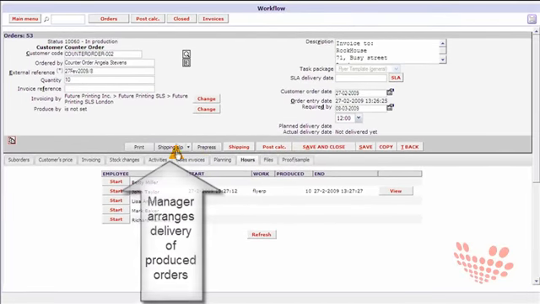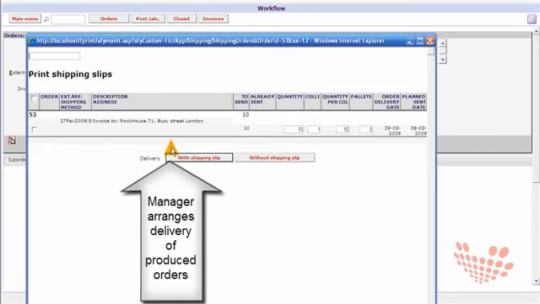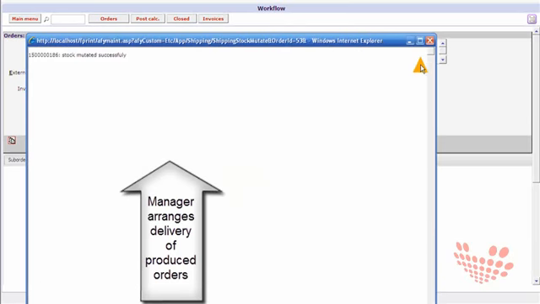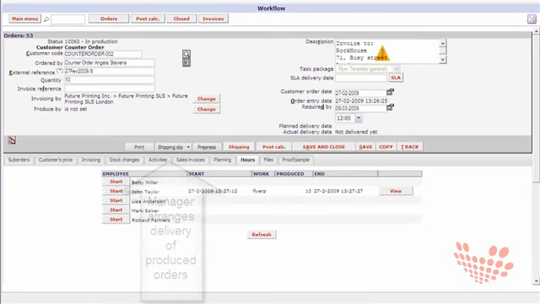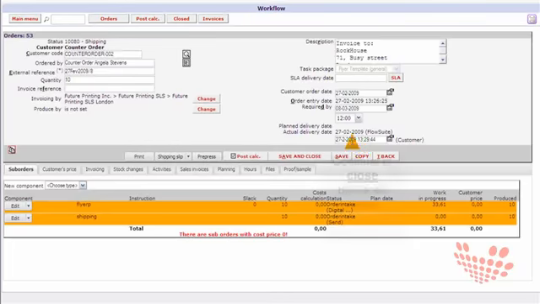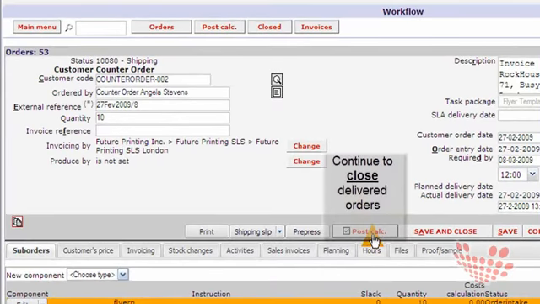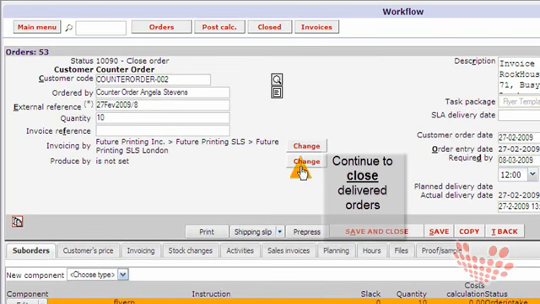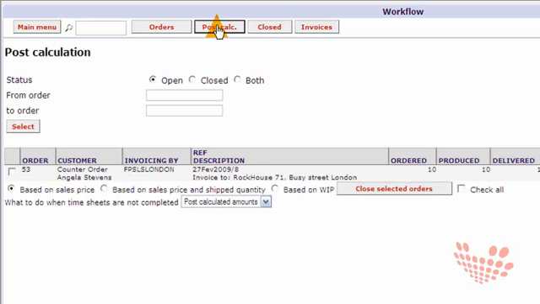After this, Betty makes sure that the produced quantity is delivered to the customer on the counter or to a certain shipping address. After delivery, the order needs to be closed in FlowCalc so that it can enter the invoicing module. The order is closed based on work in progress estimated costs.